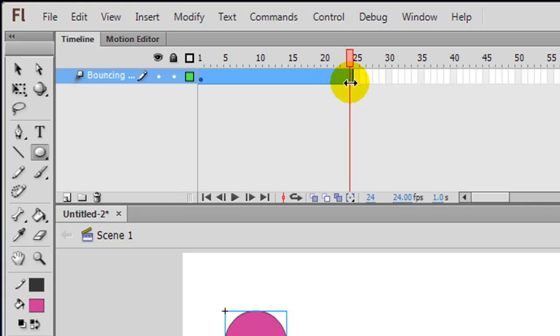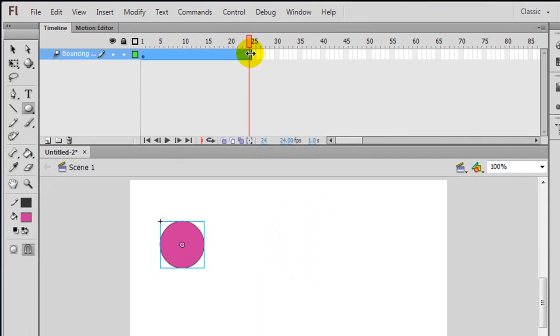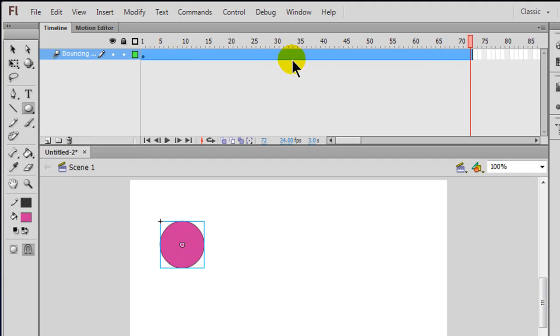But it's not really doing anything that exciting. I'm going to put my cursor on the end of this motion tween. I get a double arrow. I'm going to click and drag that all the way out to 72. So now my animation is ultimately going to last about 3 seconds, 24 frames per second.